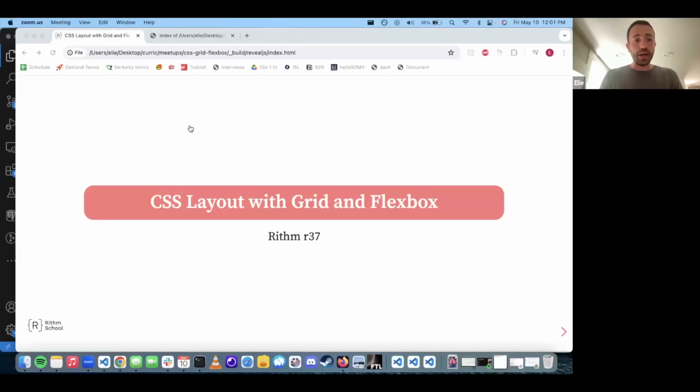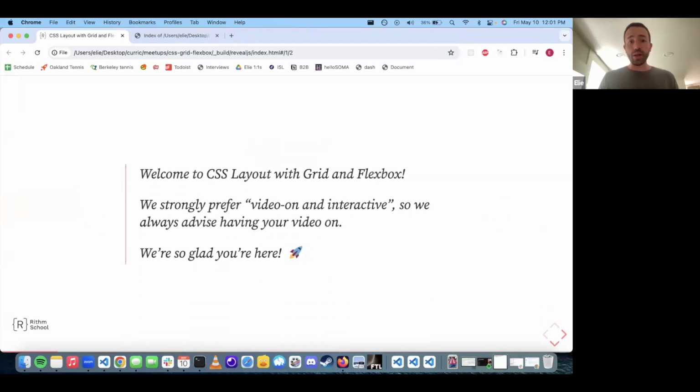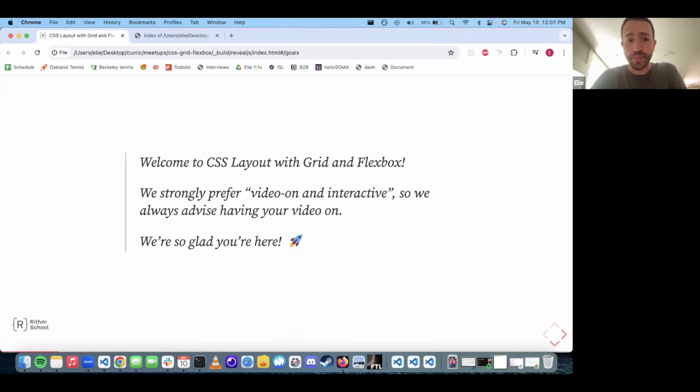So we're going to be talking a bit about CSS Layout and Grid. We'll talk a little bit about Flexbox as well. And again, we are definitely big fans of video on and interactive. So if you can turn your video on, have the bandwidth to do so, it's much more engaging, fun for us. So always prefer that.